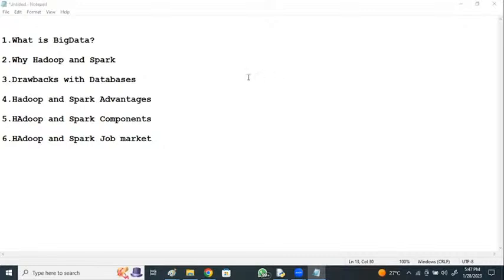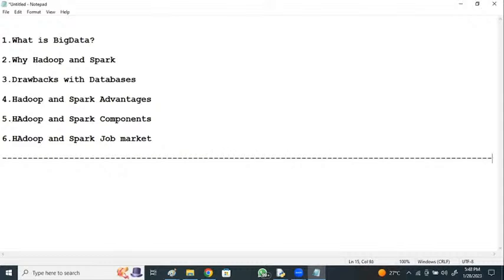In today's session, mostly I will discuss big data and Hadoop. In tomorrow's session, I'll be discussing mostly Spark and its advantages and features. What is big data? The name itself says it: huge volumes of data. Let's see how data is stored currently.